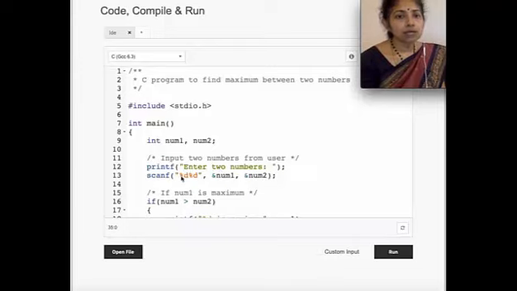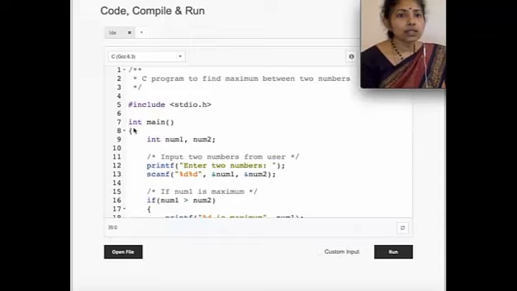Similarly, scanf. First you are declaring the main function, and this is mandatory for any C program. This is the return type integer. Whenever you specify this return type integer, a return statement should be there at the end of the function. And here the empty parenthesis indicates that there are no parameters for this function main. This is the beginning of the block.